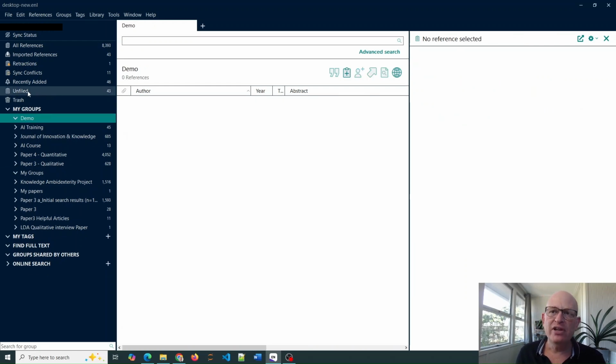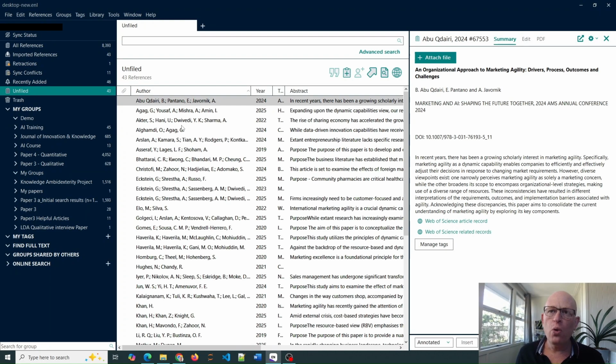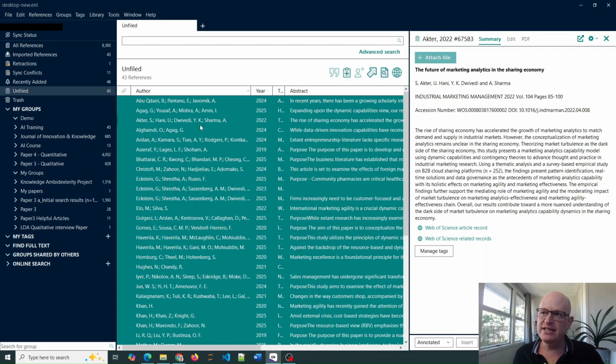Then what has happened is it's moved all those references that aren't in any other group to Unfiled. So I click on Unfiled, and then I can select all these and delete those references, because in my case they're safe to delete because they're not in any group.